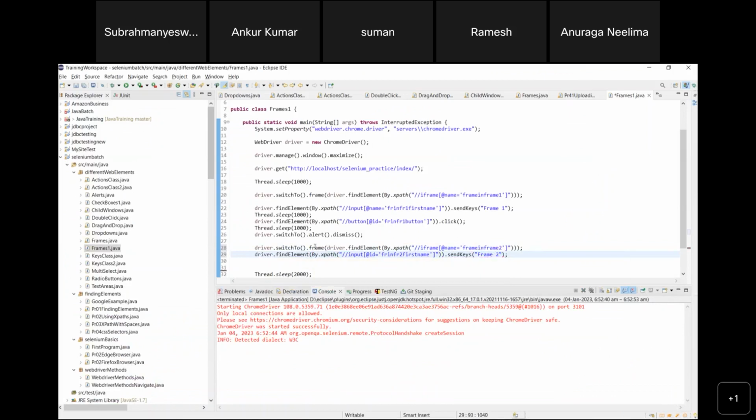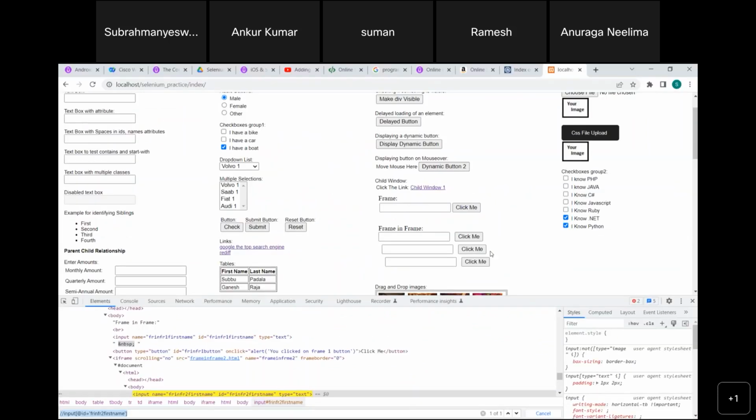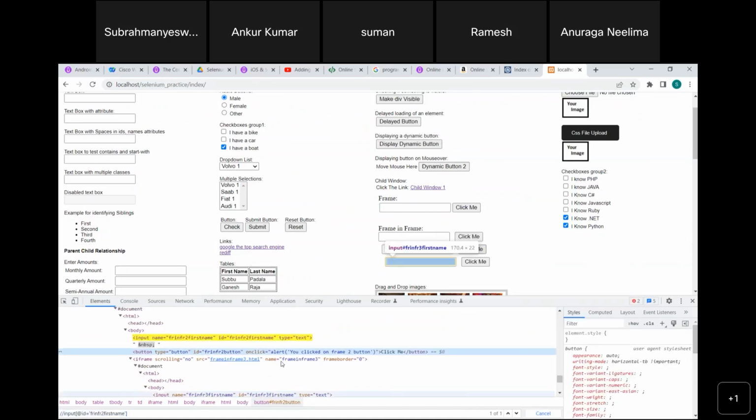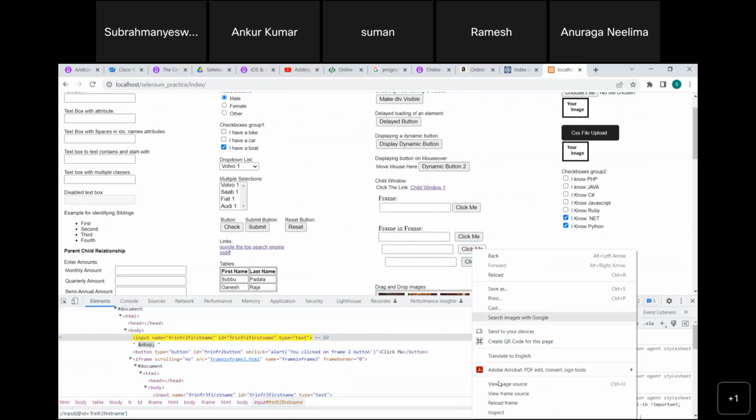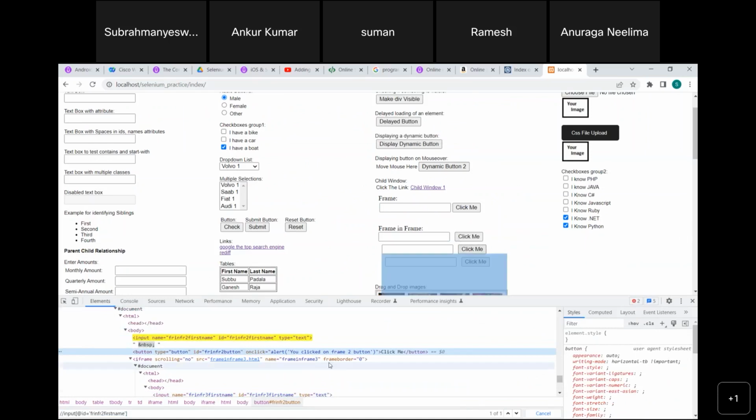Let me put some sleep statement here. So I'm entering something into this one, and then I'm pressing this click me again. It is showing me frame 2 button. Let me inspect this one, sorry, the second one. So this is the one.